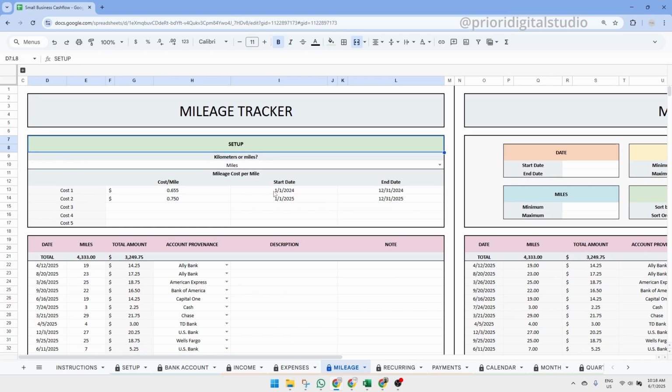For example, if you're starting your bookkeeping in 2024 and the mileage reimbursement rate was 0.655 per mile, simply enter the rate. Set the start date, for example, January 1st, 2024, and then set the end date, for example, December 31st, 2024. If the rate changes in 2025, you can add a new entry without affecting the data from 2024. This lets you maintain accurate records year over year.